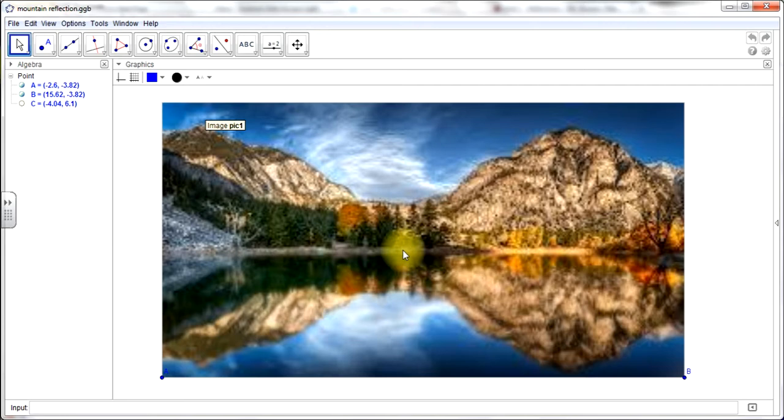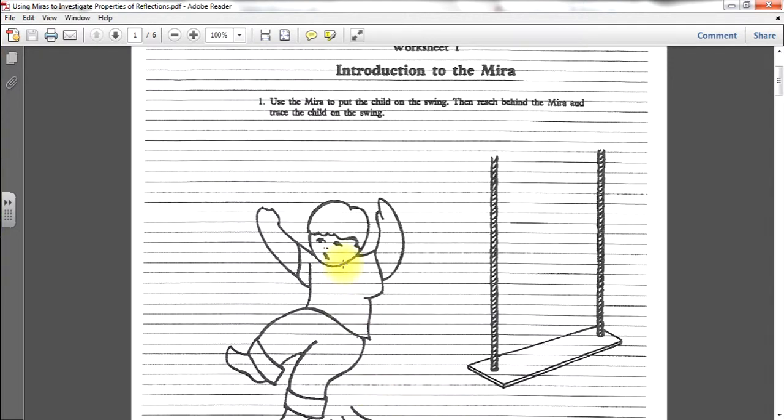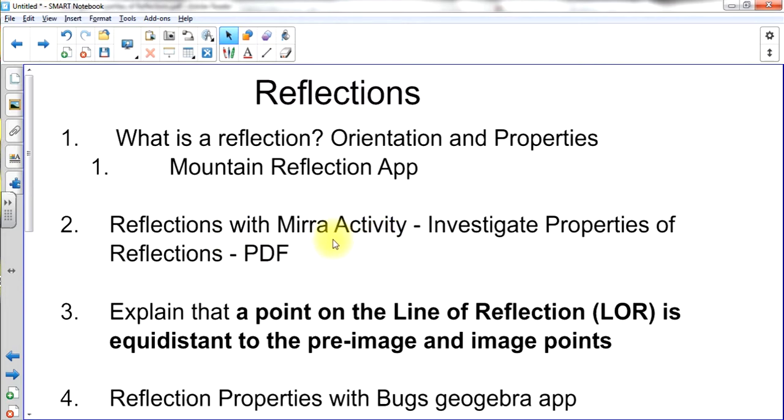I don't know whether we should do this activity first or the Mira activity, which is number 2 on the list here: reflections with Mira activity, investigating properties of reflections. Do we want them to explore with a computer program first? I'll do the app and show you what I talk about, and then I'll go over this, and maybe we can discuss which one should go first.